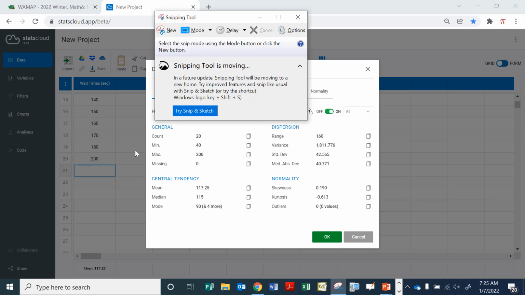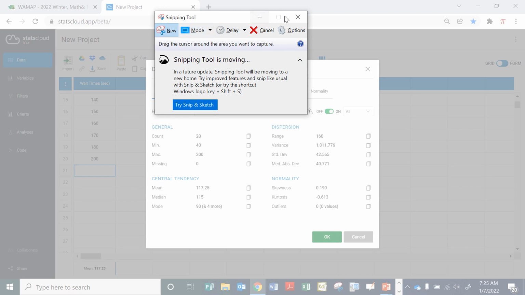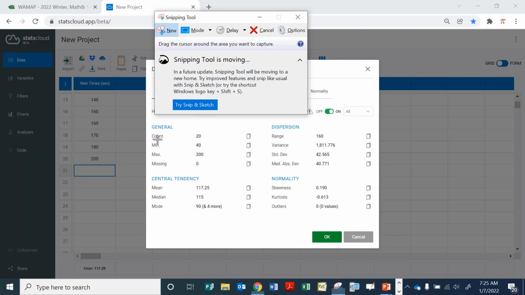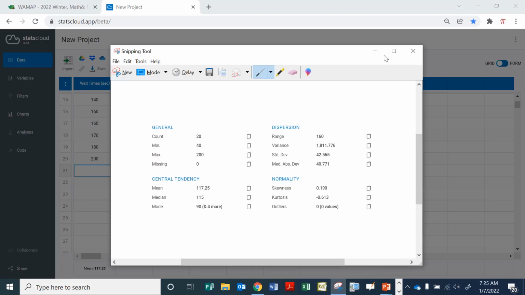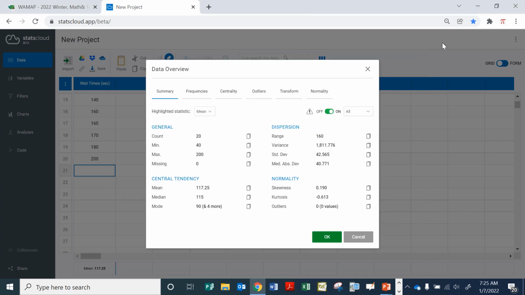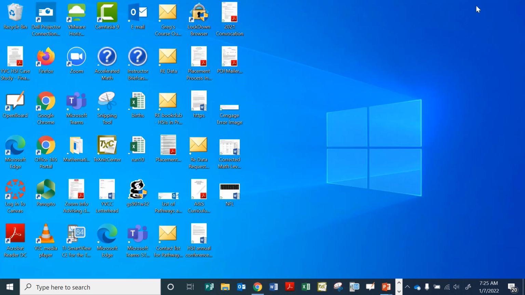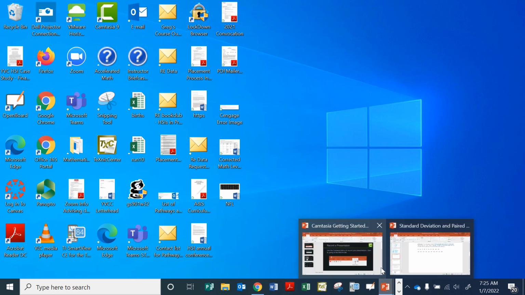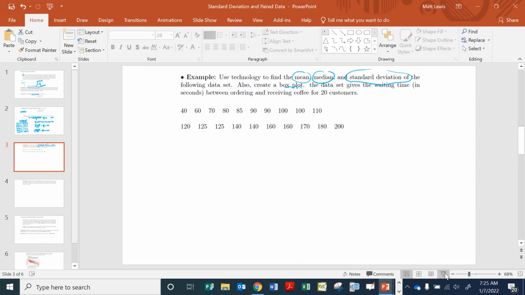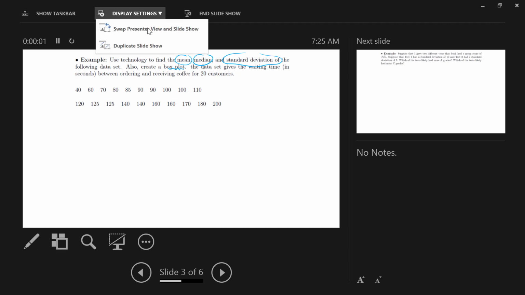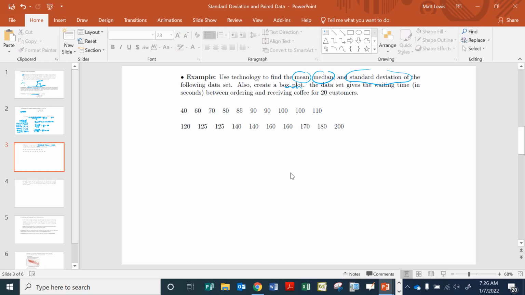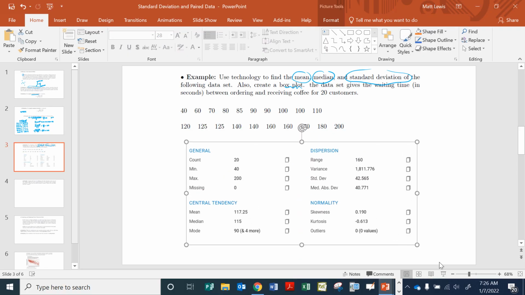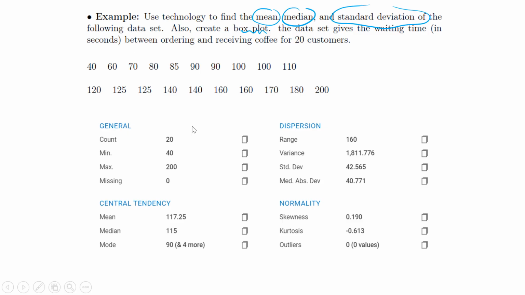So what we're going to do here is I'm going to snap a picture of this, so we can go back to our slideshow and then use what we need. All right, let's minimize that. Let's get our PowerPoint back. There we go. Oh, sorry, I forgot to actually paste it, didn't I? There we go. That's better.